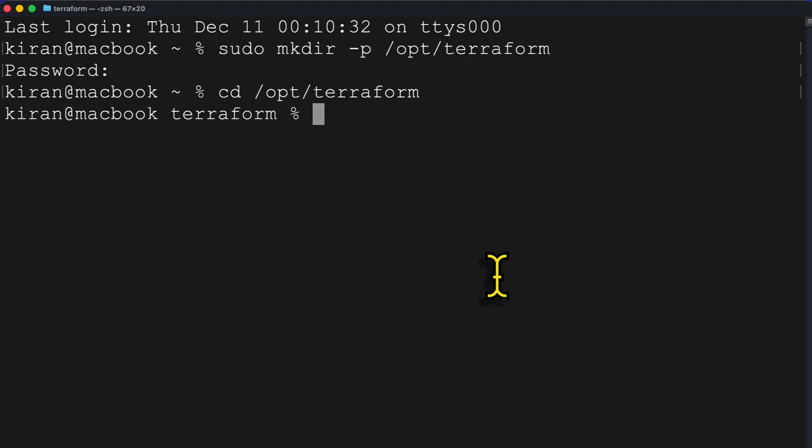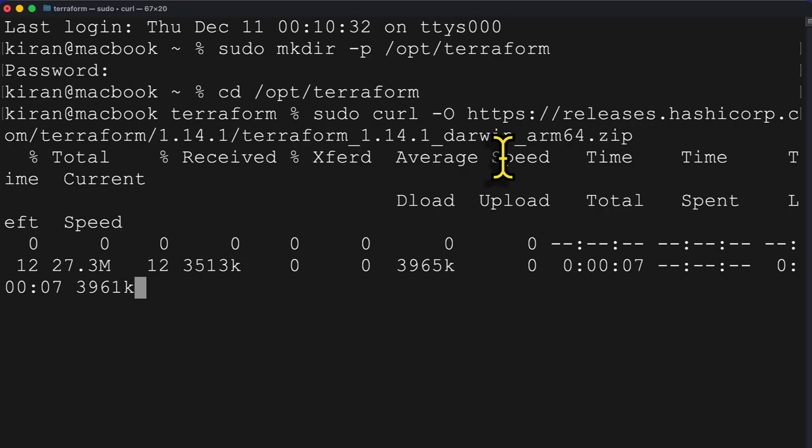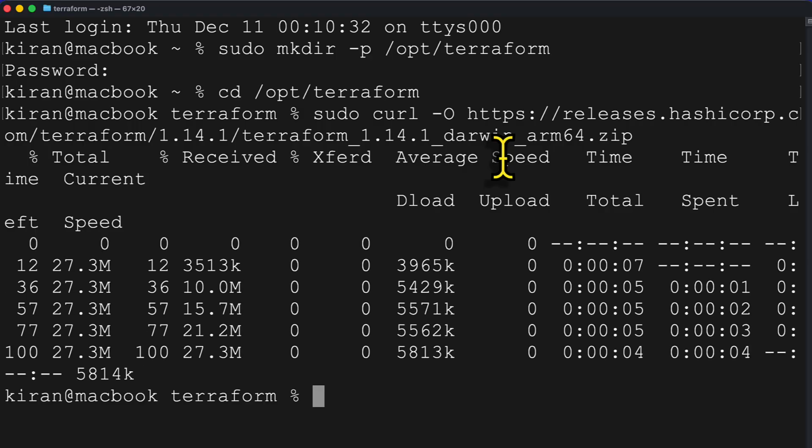Next, let's download the Terraform binary directly into this folder. So for that, I'm just going to type sudo curl -O along with the download URL that we just copied earlier. I'll press enter to download this file. Now go ahead and unzip the file we just downloaded by typing the command sudo unzip and the file name.